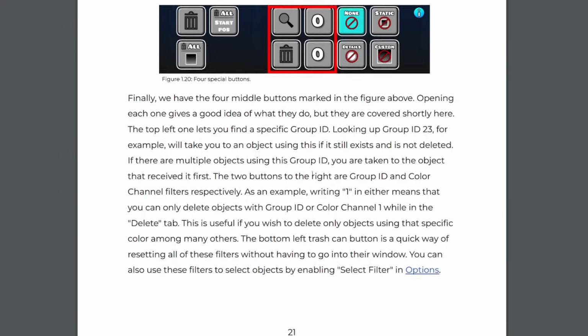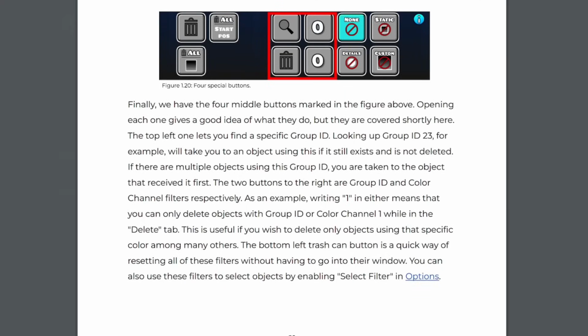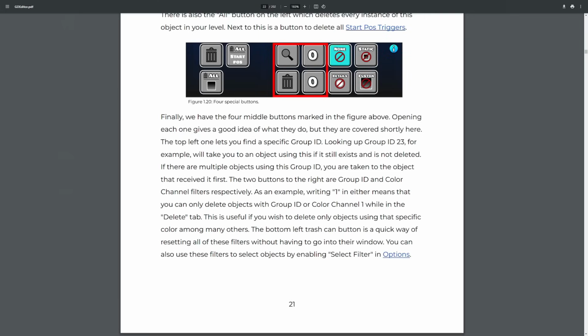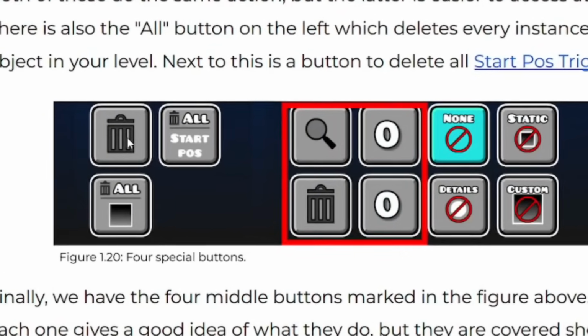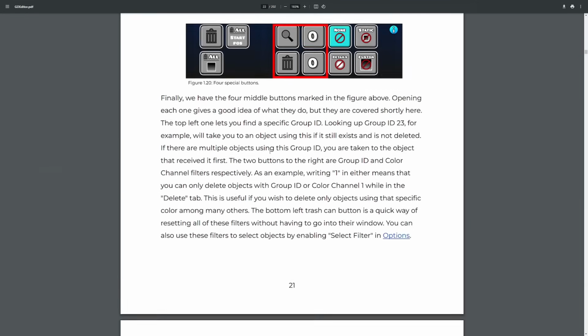The two buttons to the right are the group ID and color channel filters, respectively. Writing one in either means you can only delete objects with group ID number one or color channel ID number one in the delete tab. The bottom left trash can is a quick way of resetting all of these filters. That should have a different texture, in my opinion, to the other bin, because that's just confusing, but it's okay.